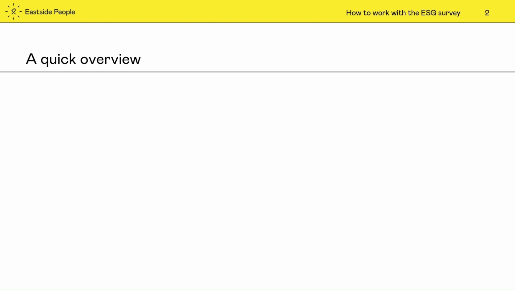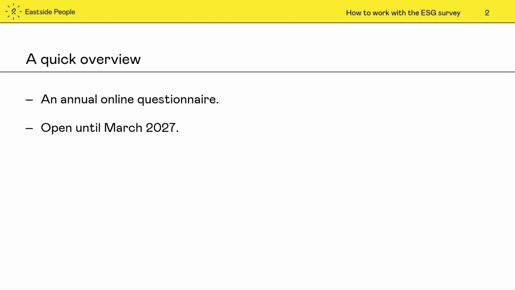Okay, so here's a quick overview. We first ran the survey in 2024, so this will be its third year. It will be open from the 1st of June until March 2027. It's structured, but it's not restrictive. We wanted to make the survey as easy to complete as possible, so you can choose which questions to answer and which ones to skip.